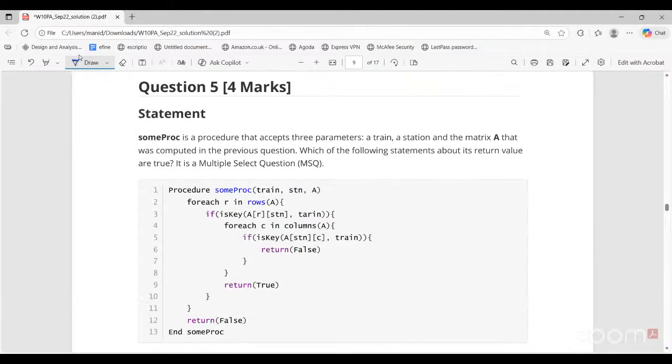Okay, let's come to question 5. So sum proc is a procedure that accepts three parameters: a train, a station, and the matrix A. Okay, so we have train, station, matrix. This is the same matrix A that we computed in the first question. So which of the following statements about its return value are true?